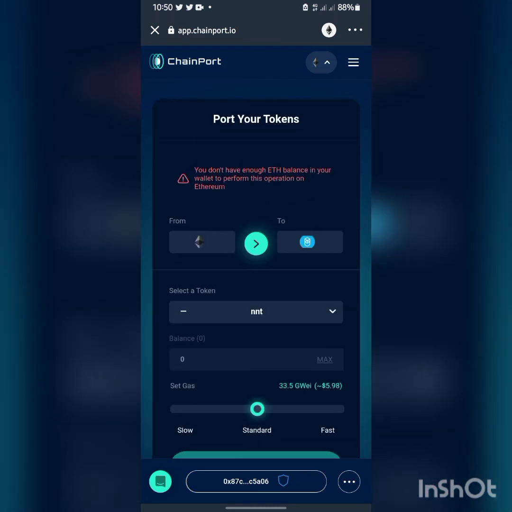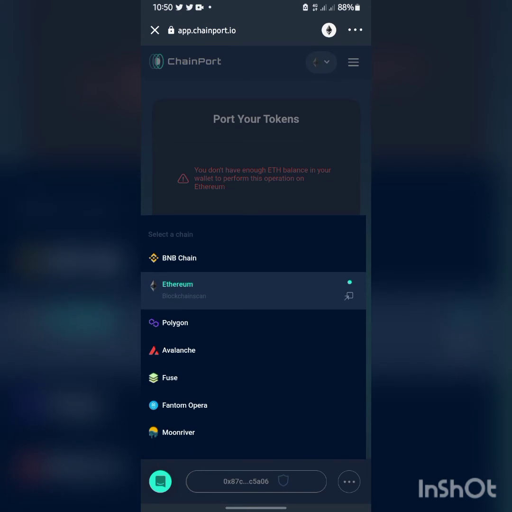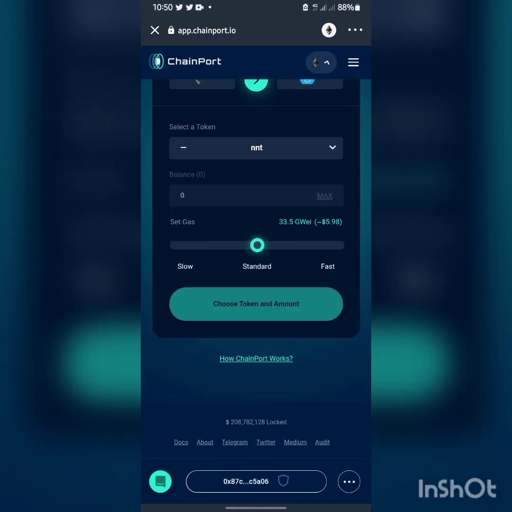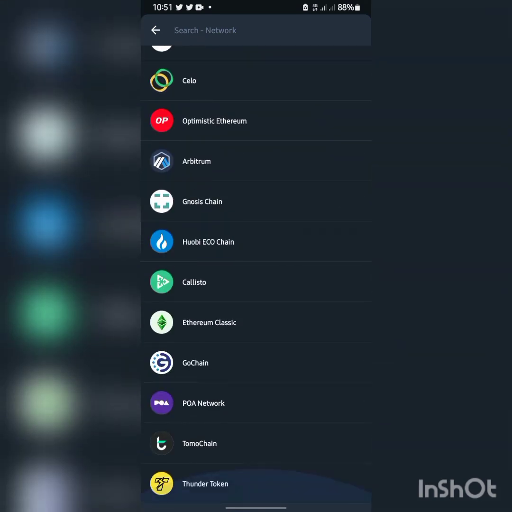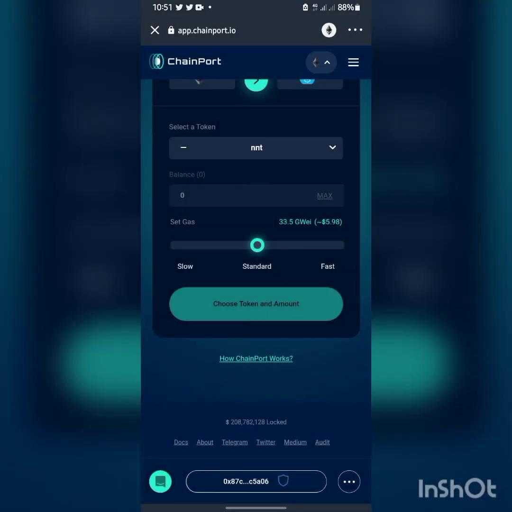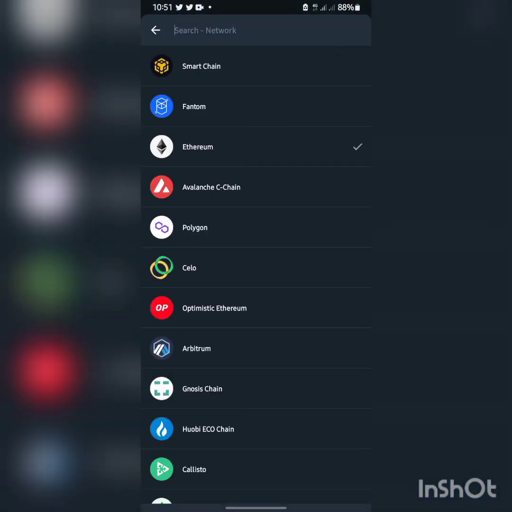So take action. Like I said, these are the blockchains currently supported on chainport.io. If you are connecting your wallet, make sure you are on any of these networks. When you want to connect your wallet, make sure you're on any of the networks I showed earlier, as you can see here.